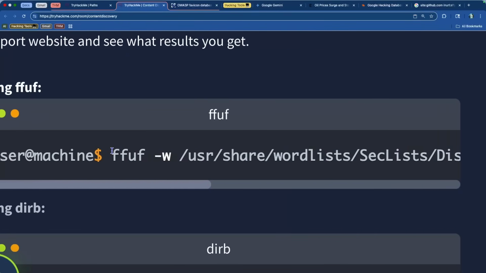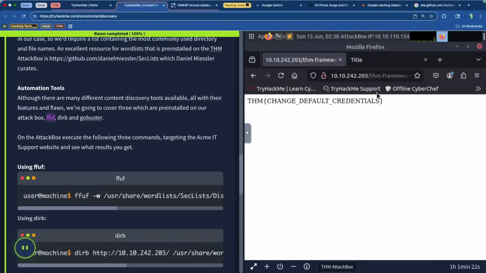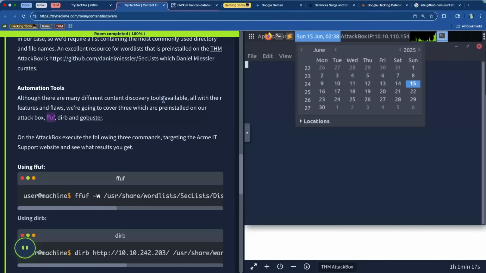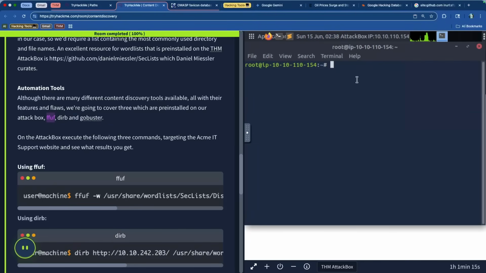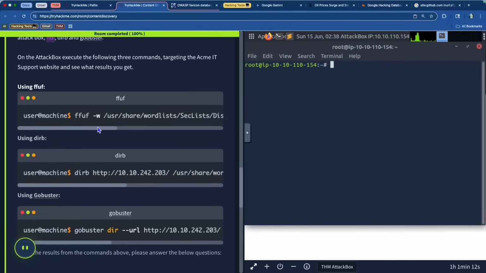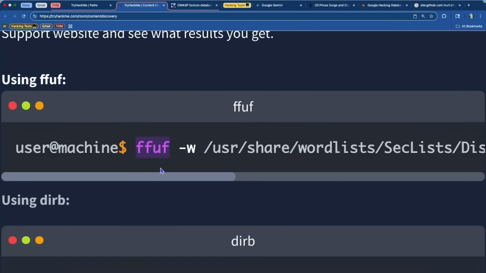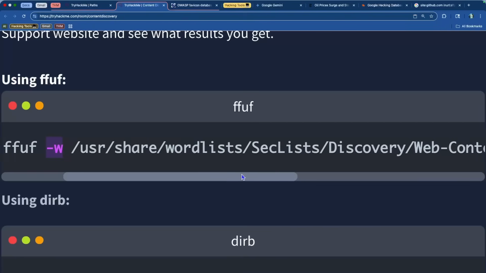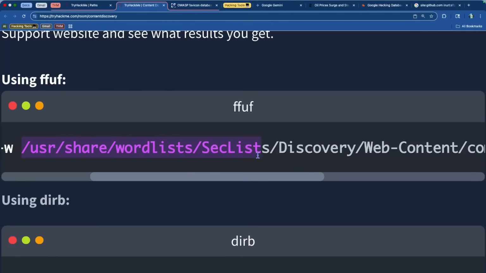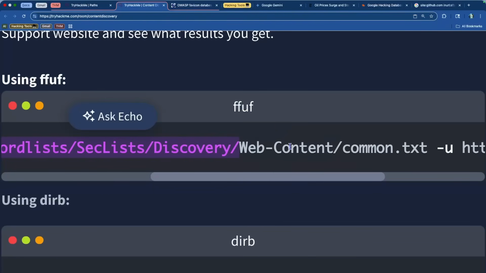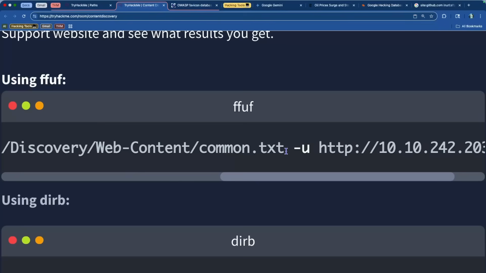We're going to run these commands on our attack box to see if we can find any interesting information about our target, this specific website. So the word list is SecLists, Discovery, and so on. This is one version of the command. You call on Fuff. You first assign the word list to the -w flag, which needs the full path of the word list. Discovery, Web-Content, common.txt gives you the most common web contents for discovery.